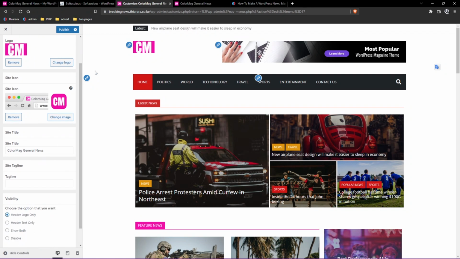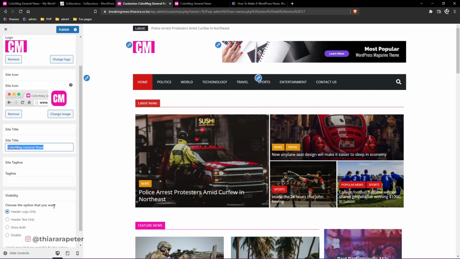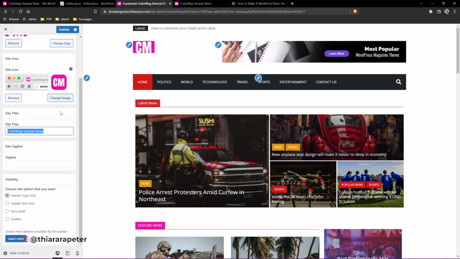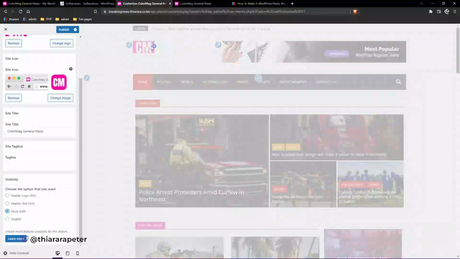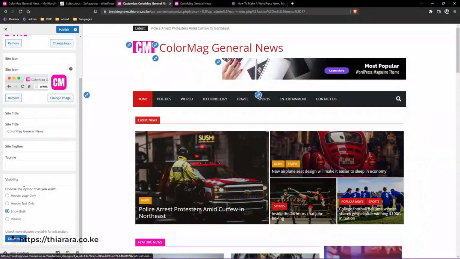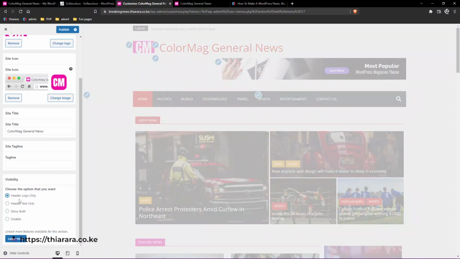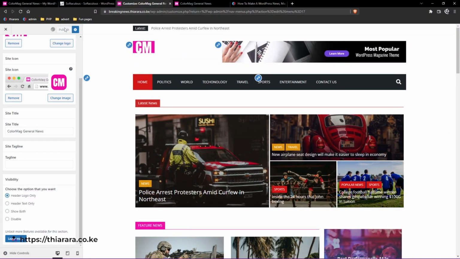The other thing, you can change the site title and the site tagline. So remove this one. It changed when we imported the demo. Then from there, if you want to show both the header logo and this website title, you can just display it, but it doesn't look good. So I just show the header logo only, but it's all up to you how you wish to have it.